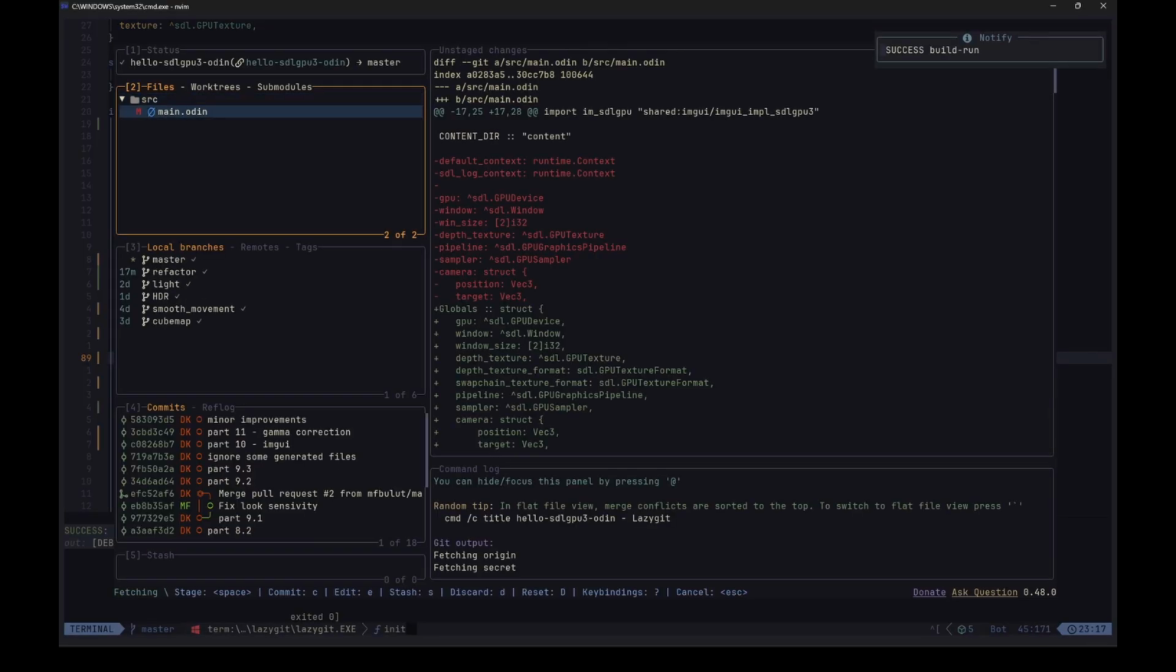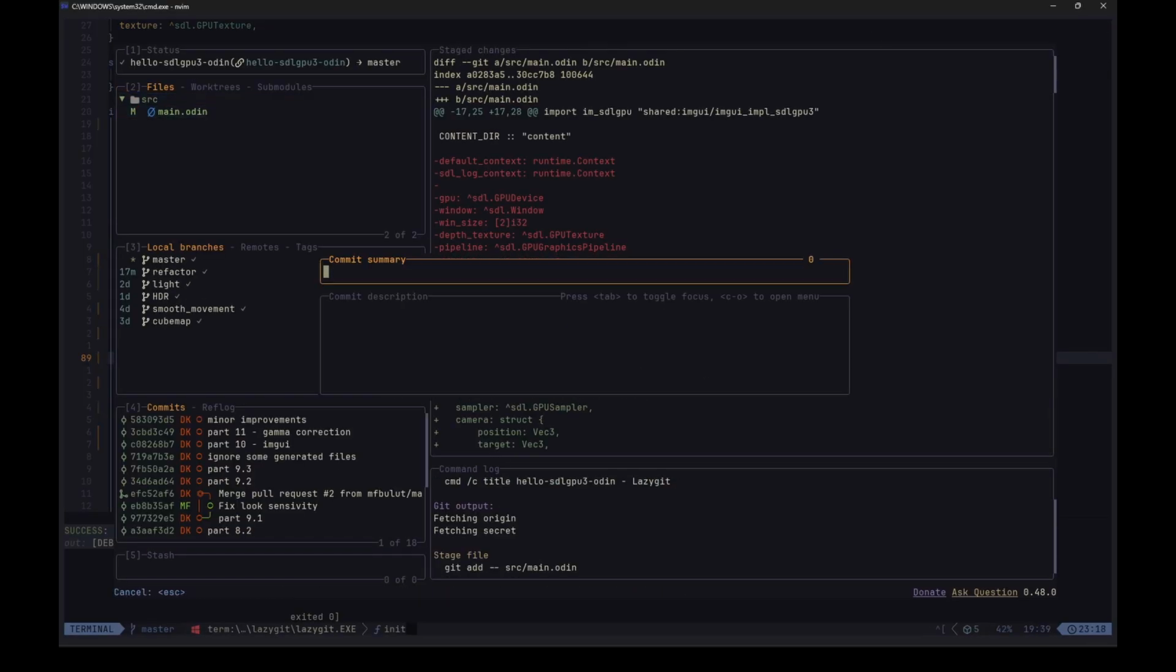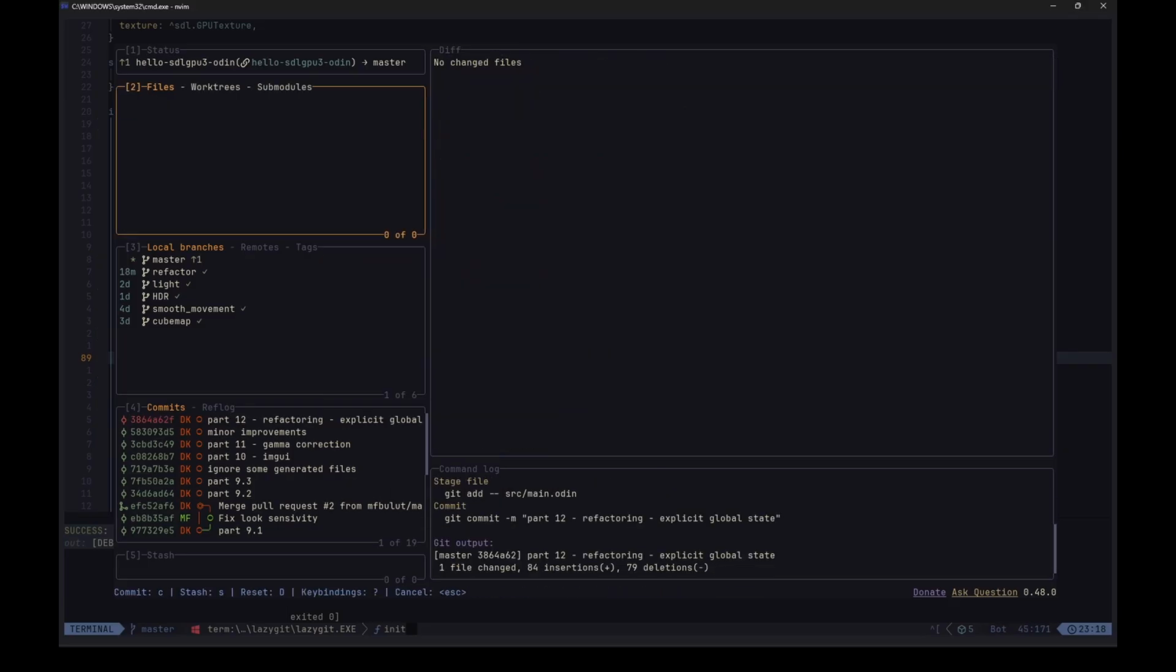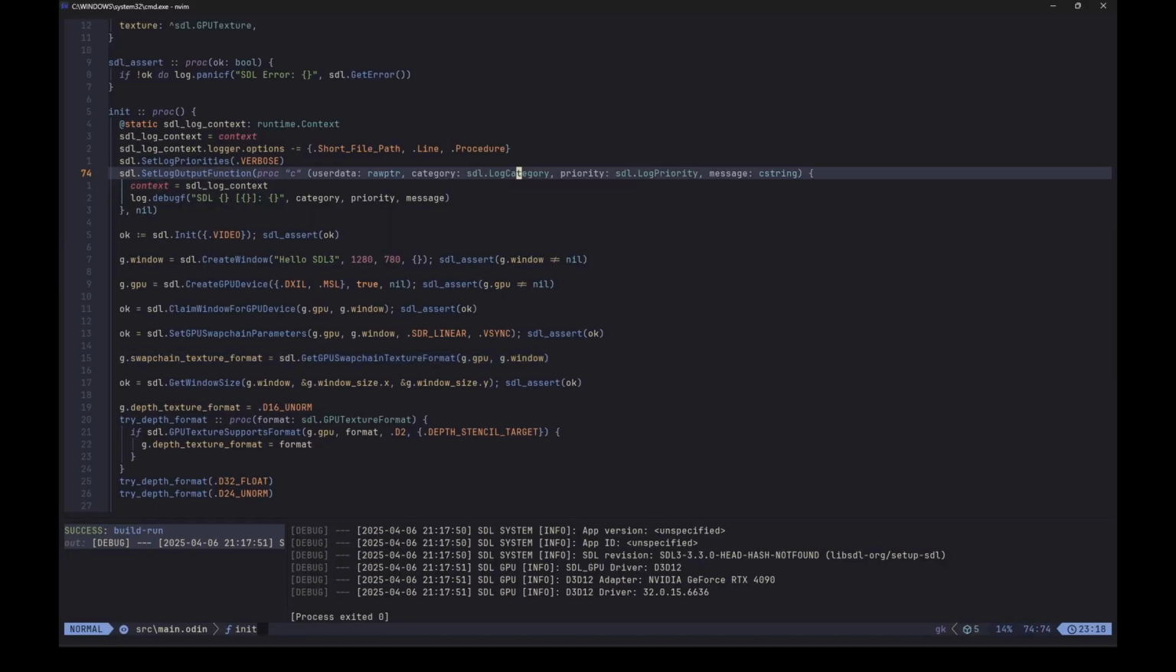Let's maybe commit it already. Let's call it part 12, refactoring explicit global state, something like this, right? Now this would be the first thing to do.